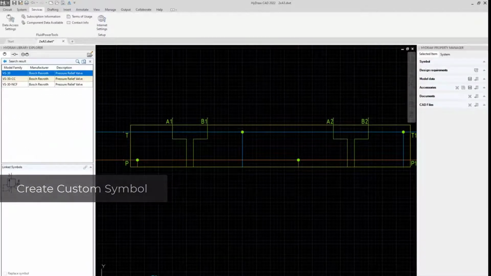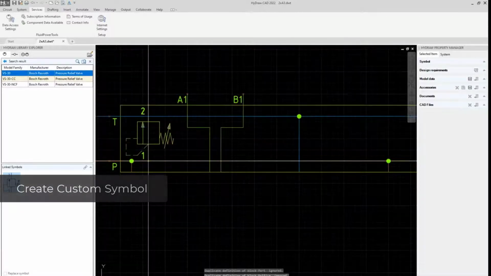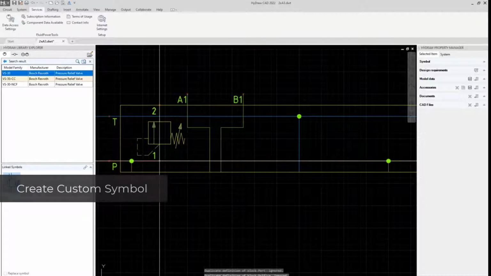So this is a relief valve. And I double click, I place the relief valve here. I didn't do a good job. I will change a bit the size of the subplate.